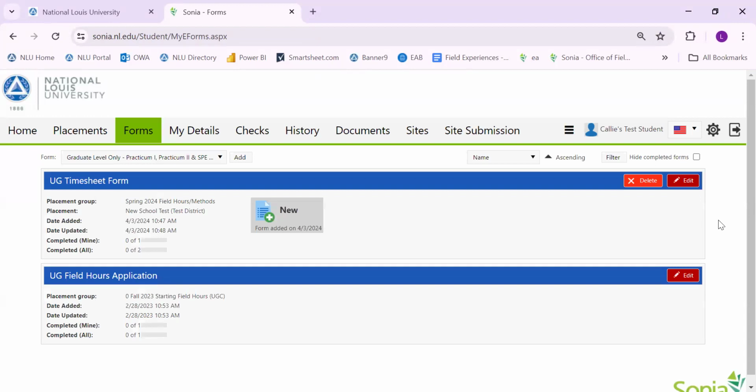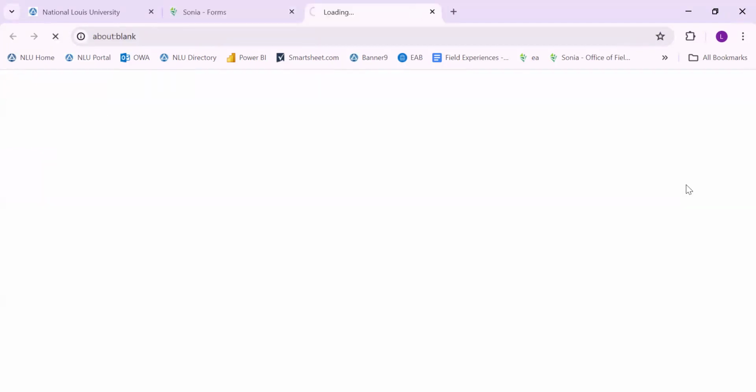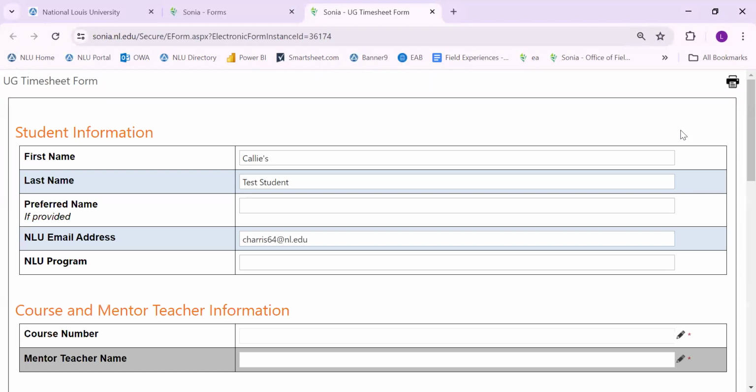In order to access it, you are going to click on the red edit pencil button located on the right-hand side of the form. And once you click on it, it should open up the form.